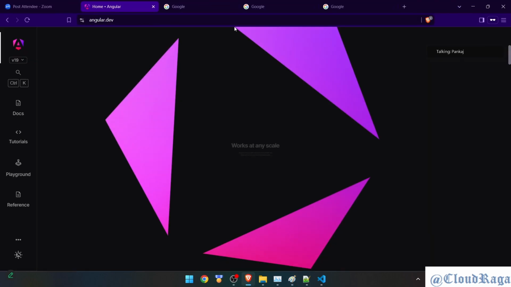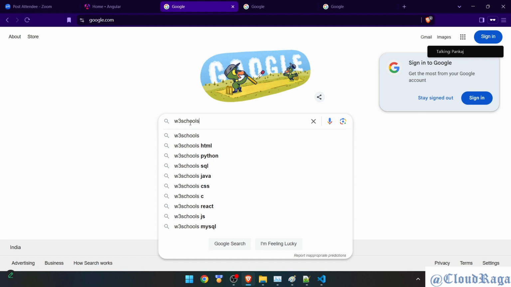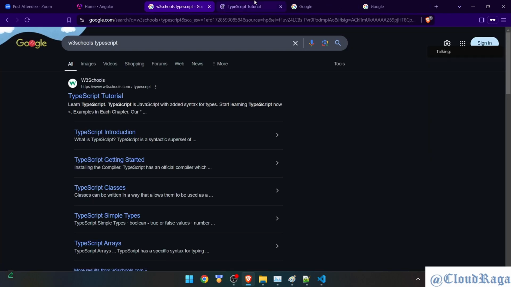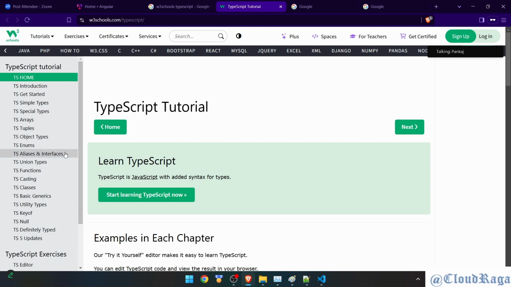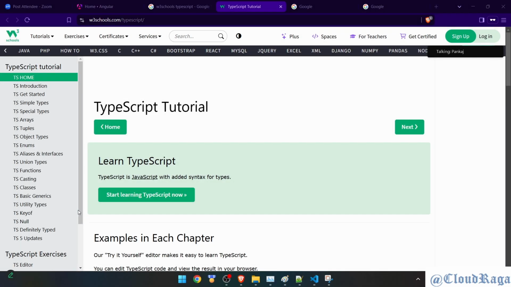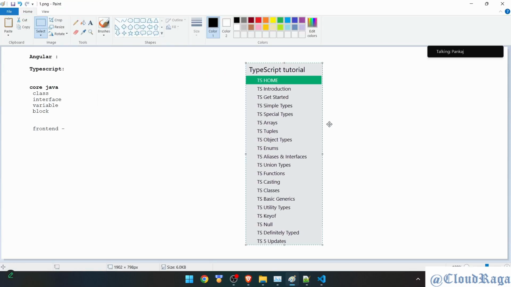For that, you guys can again use that great website, W3Schools, and learn TypeScript. No need to go into that much detail, but you should have an idea how TypeScript works. So introduction, get started, simple types, special types, arrays, tuples, all these things. When I will be away, you guys have to cover all these basic parts. It's fairly simple. You won't have any doubt or issue.